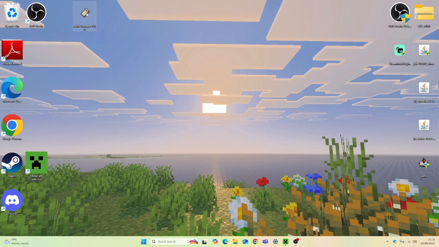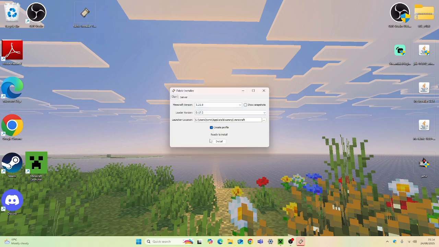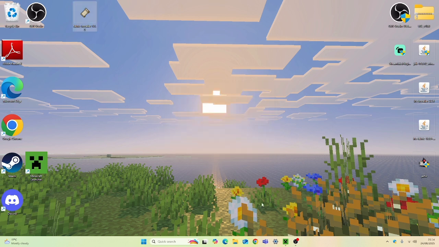I'm going to click on Fabric Installer. I'm going to give it a minute. Right, okay, it's loaded up. Now here, it might not say 1.21.8, but you can find all your different lists of versions. That's the one we want. Ignore all this, and then you just click install, and it'll do that for you. It'll just say it's installed.